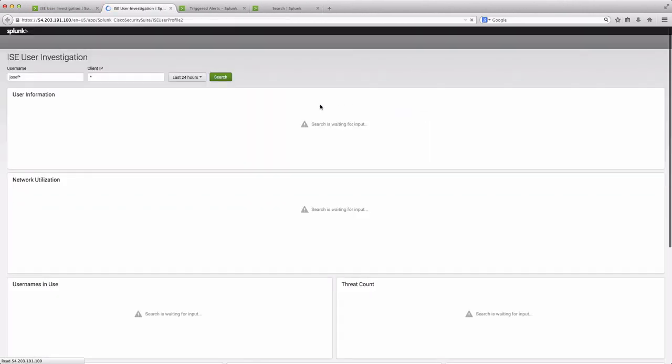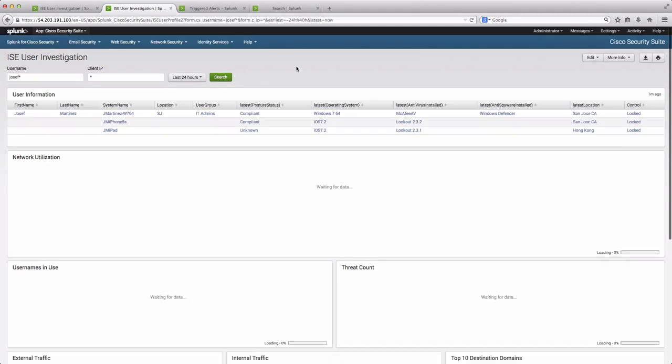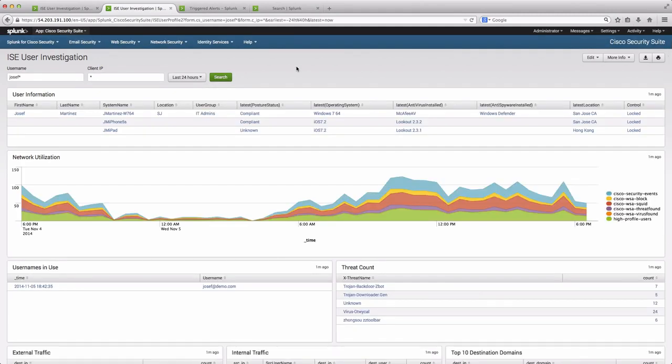I'll do a quick refresh and we'll see that Joseph is now in a locked status. Now that the immediate attack is addressed, we move into the after phase. We need to perform a forensics investigation to determine the extent of the attack and take additional action.